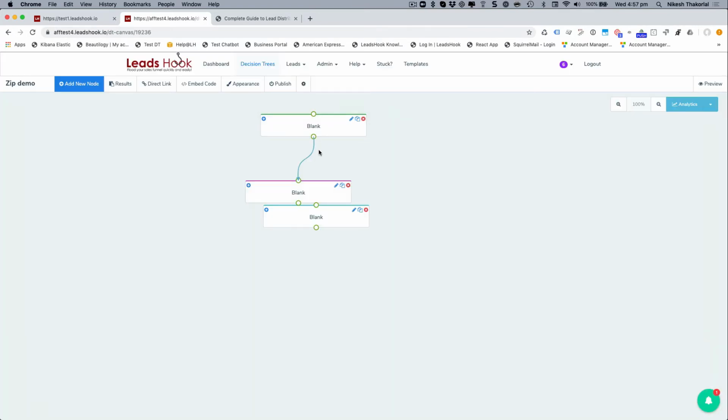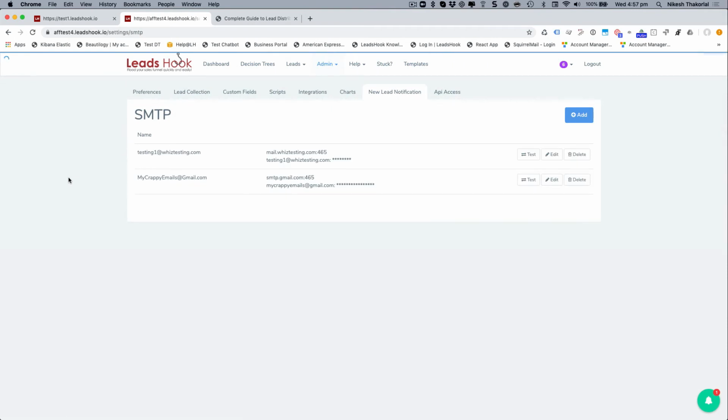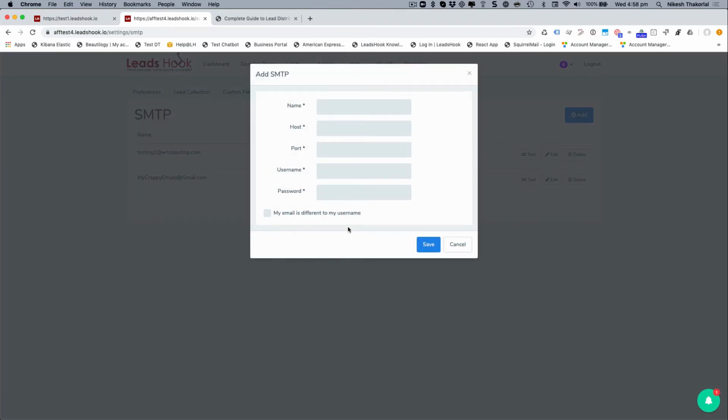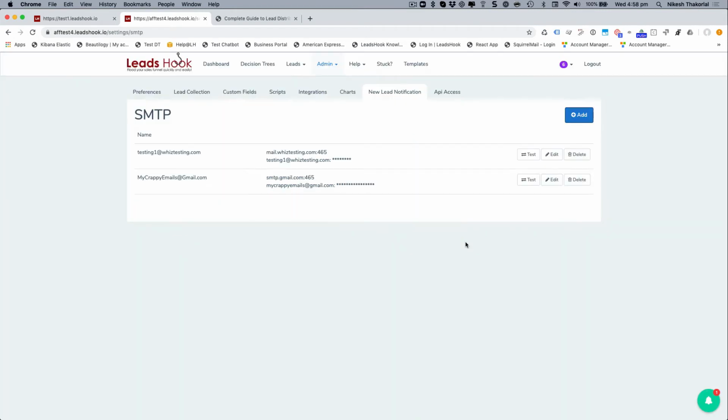Now, where do you set up the SMTP configuration? Good, let's go and cover that now, which is going to be in the new lead notification, and go ahead and enter in your details. These are just 2 test ones that I have. Go ahead and add, and enter the details, and that creates your SMTP connection. It could be any third party or your own server or whatever you're using to blast out your emails. Right, so that covers the email notification.